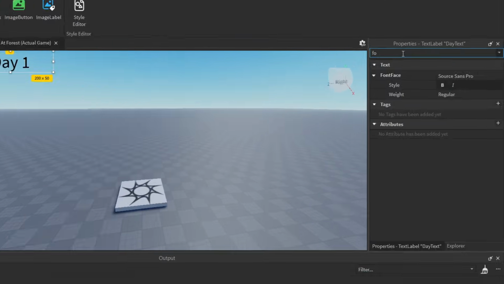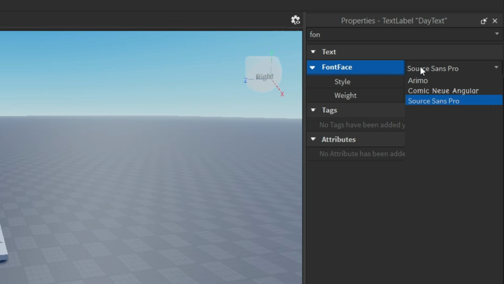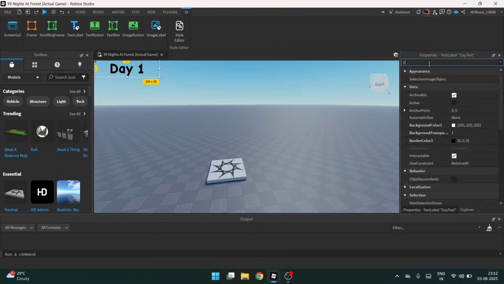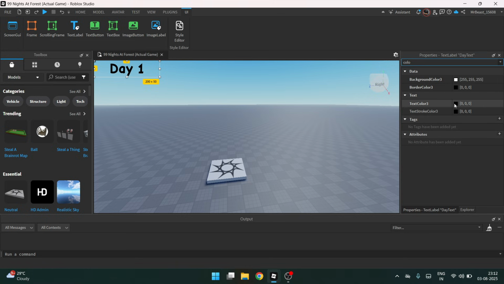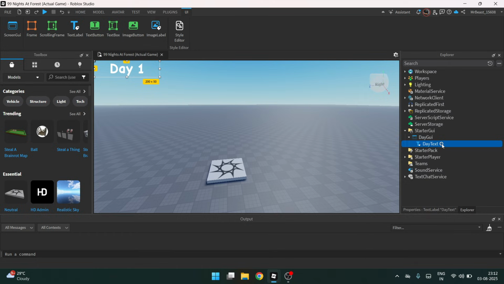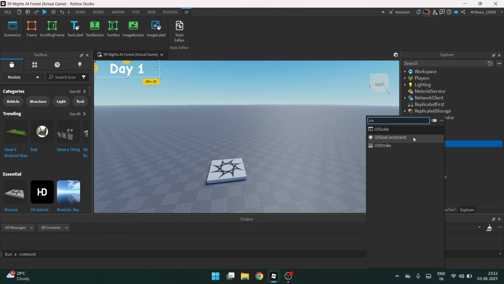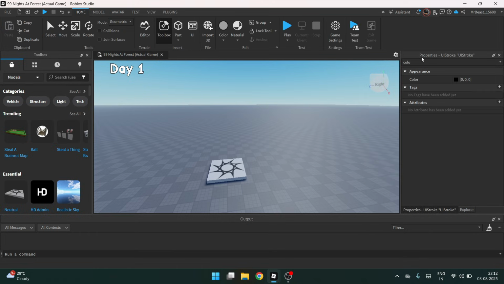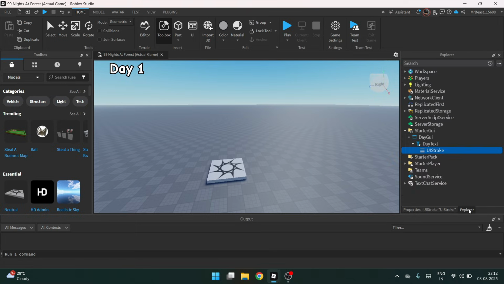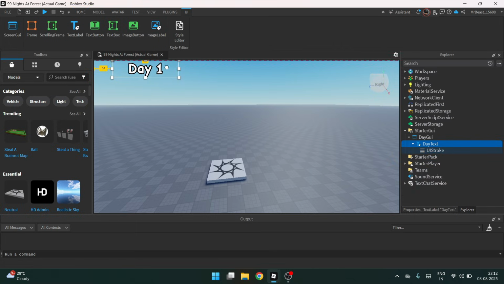And let's change its font to maybe this, and its weight to bold. Text color, I prefer white because it's white in the actual game. So let's just make it white like this. And I prefer y'all to add a UI stroke to the text label because it makes it look better, maybe. But that's your choice. And let's set its thickness to 2.5 like this. Okay, so I think we're done with it. So we can just place it at top center like this. Okay, perfect.